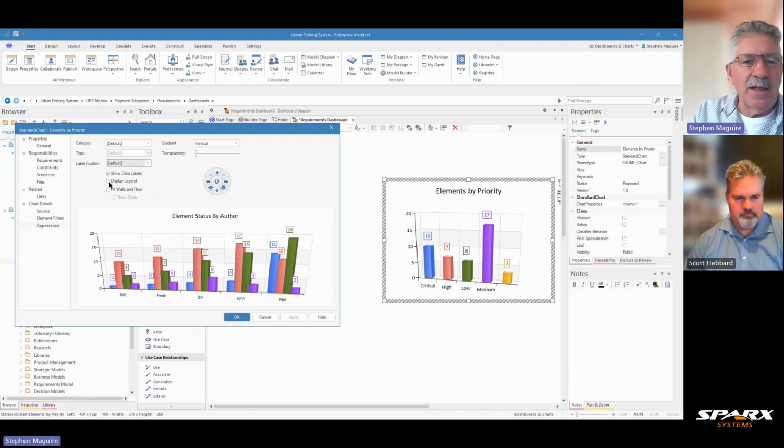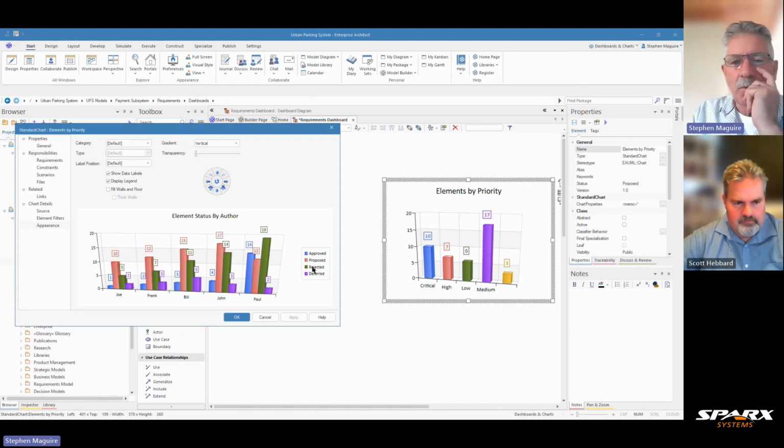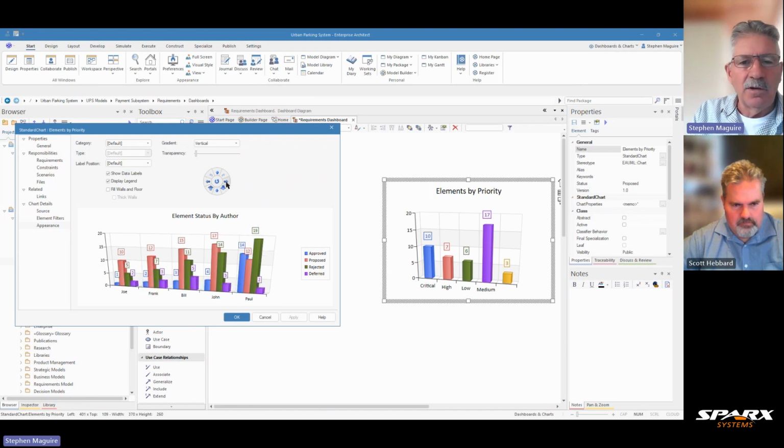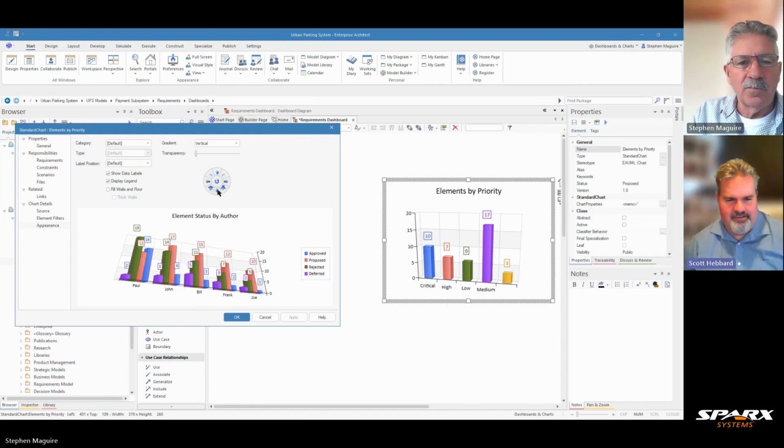I can also display a legend if I want. So the legend there, you can see, has popped up. That tells me what those colours actually mean. And let's have a look at this other one here where we can change the orientation. I was going to say, can you rotate the chart?